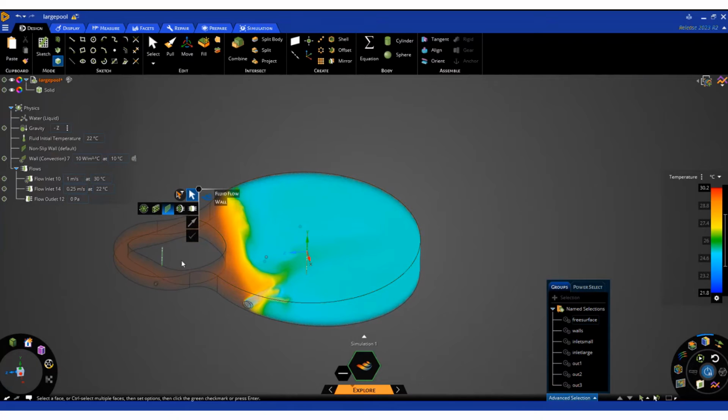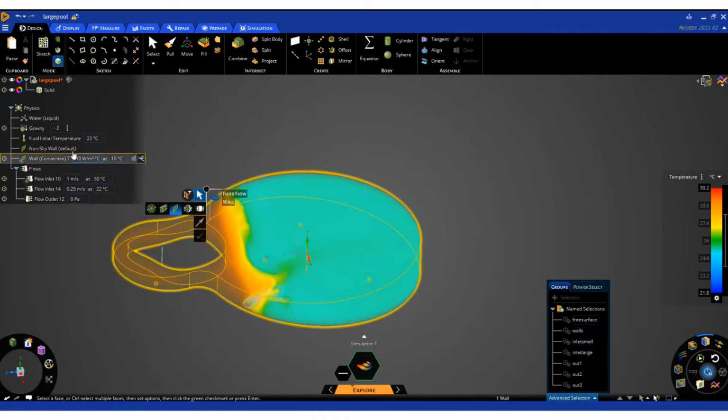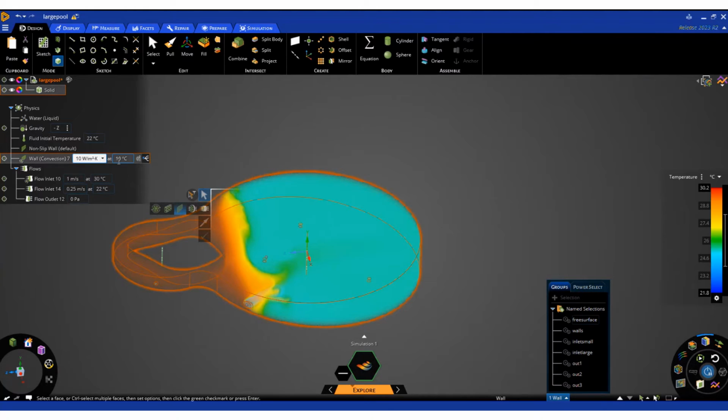So now what is happening is we have flow coming in at 1 meter per second at 30 degrees centigrade in the small inlet. And then we have flow coming in at 0.25 meters per second at 22 degrees centigrade at this large inlet. At the same time, the whole pool is losing heat to 10 degrees centigrade at a rate of 10 watt per meter square degree centigrade. So the convective heat transfer is set to 10 watt per meter square Kelvin, and the temperature is set to 10 degrees centigrade. So that is the ambient temperature.